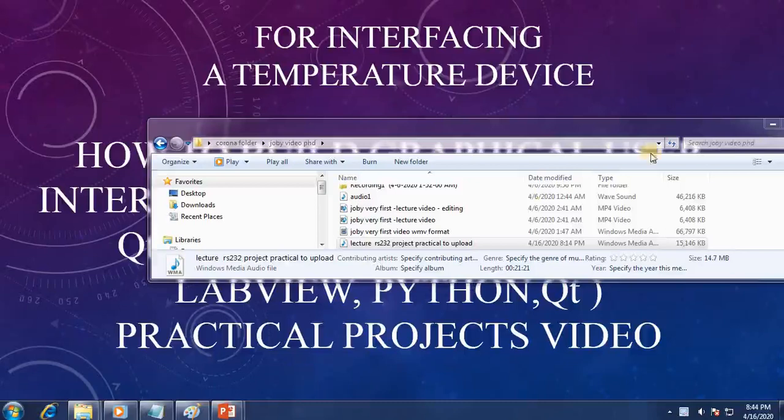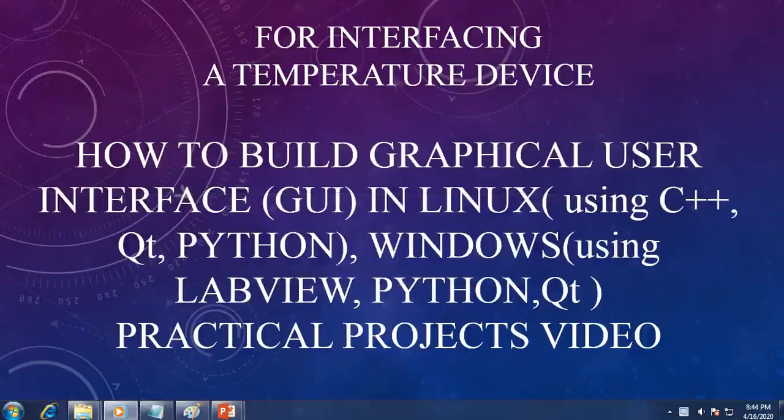This is a special video on interfacing a temperature device. I have come across students who are struggling to get their temperature device into the computer. So I will just give you an overview and also a practical insight into how to build a graphical user interface in the Linux operating system as well as in the Windows operating system.